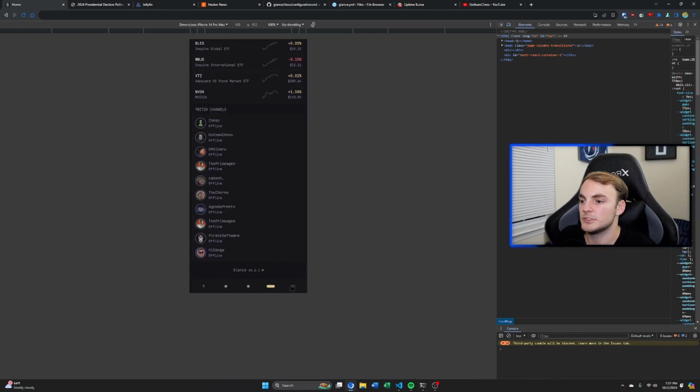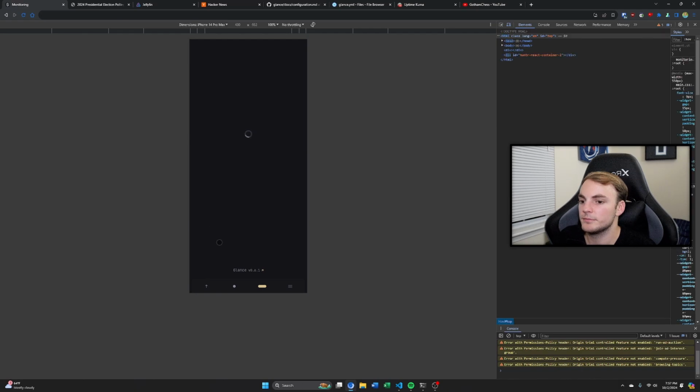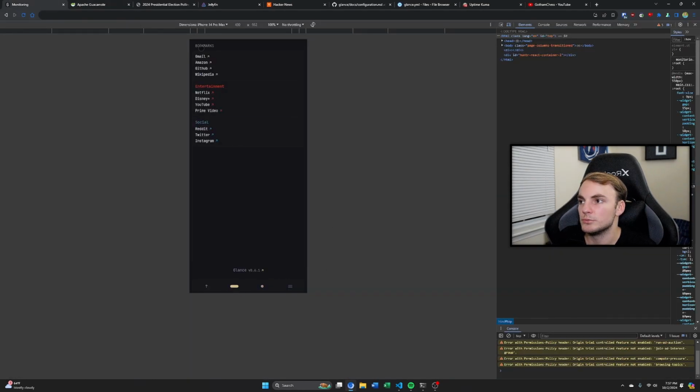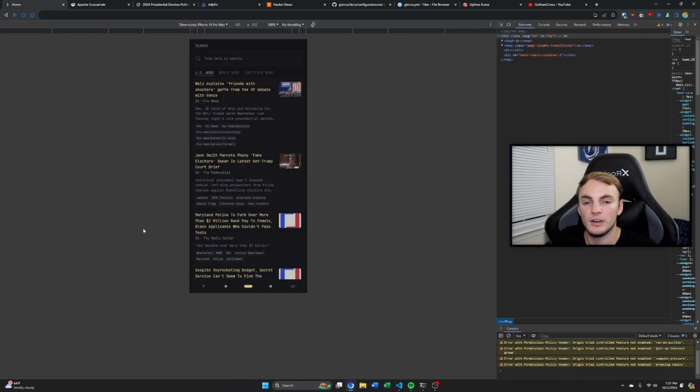And then if you want to switch to the other page, you can click this guy here and you can switch to monitoring. And then once that loads up, you've got all your monitoring things, and you can click on them to go to that page. And you've got the other page as well with all your bookmarks, and it is super seamless, super easy, and super awesome.